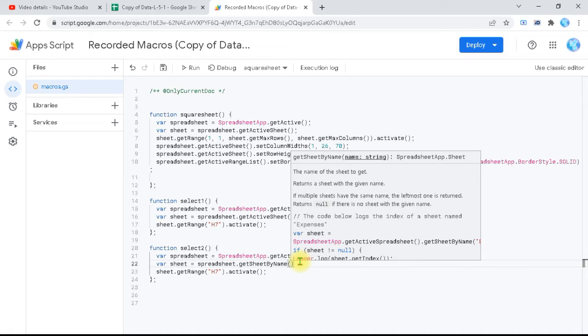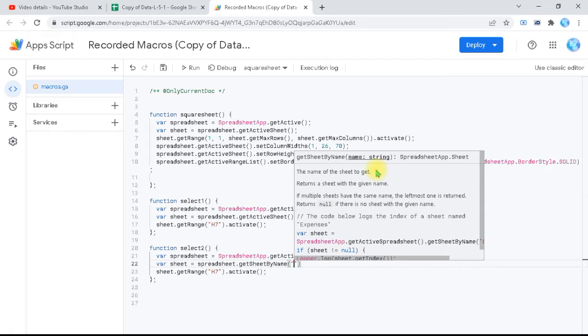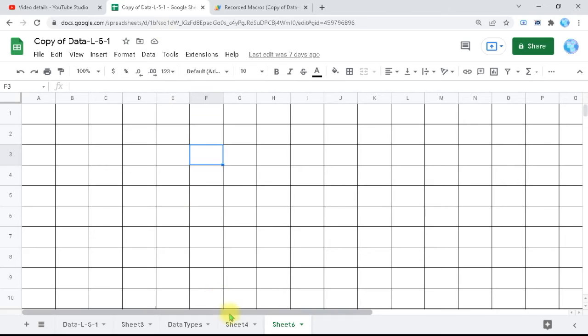The name of the sheet I need to get is written simply between the parentheses, and it's written as a string. Whenever it says string, it's very important to put double quotations, and then you put the name between these quotations, and it will get you the sheet with this name. So if I need to work with sheet number 4, I double click on sheet number 4, and it opens so that I can change the name, but this time I will not change the name.